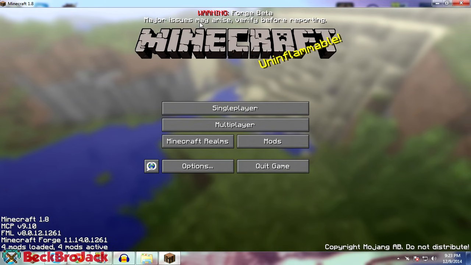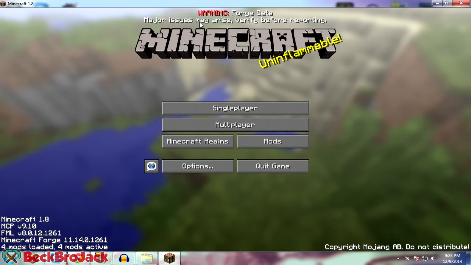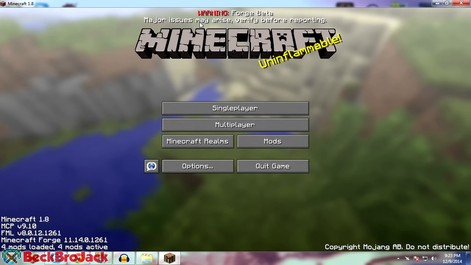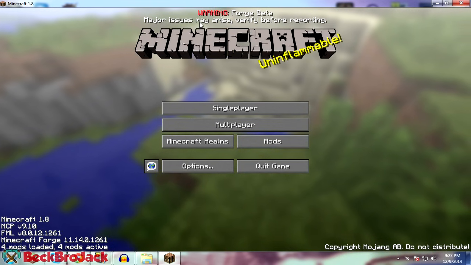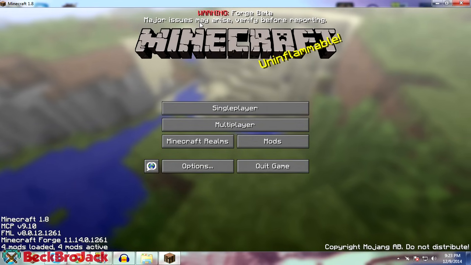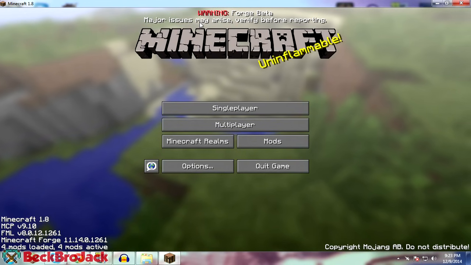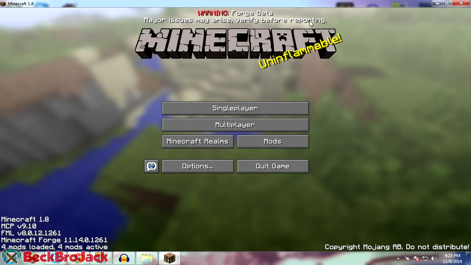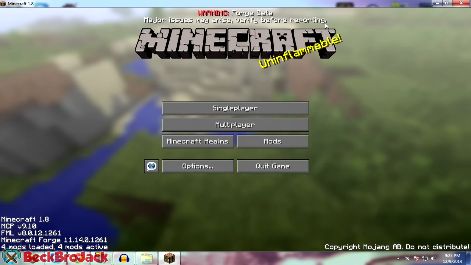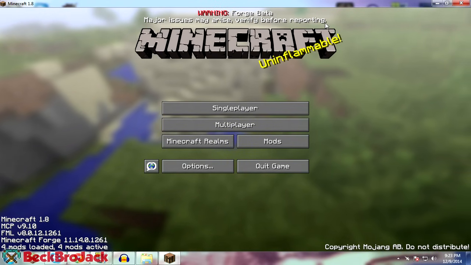And also make sure that you aren't reporting anything that's related just to Minecraft and doesn't have anything to do with Forge. Like some errors don't have anything to do with mods and that kind of related stuff. Just make sure that you verify before reporting, as it says up here. Just make sure that it actually is a Forge related problem before you report the error.